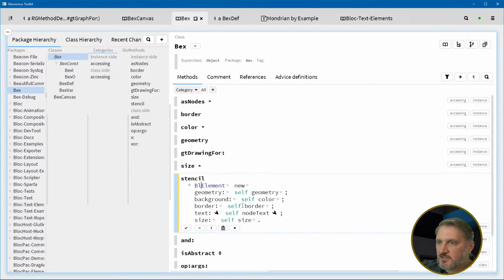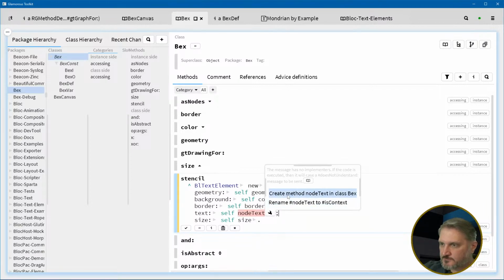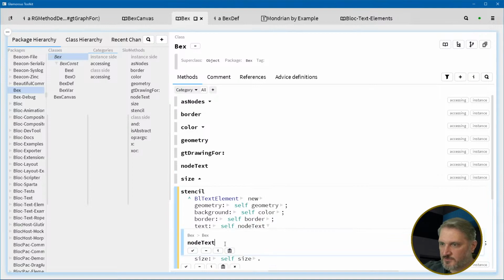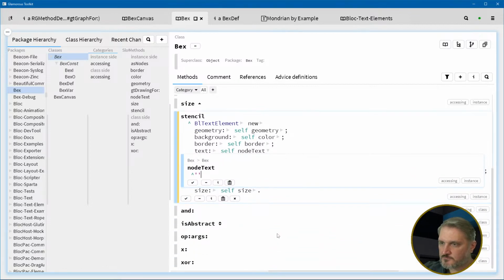GL text element new. It still has geometry, it still has the background, it still has the border, but now it has text. And then now we have to add this self node text. And it's just going to return an empty string. Okay.